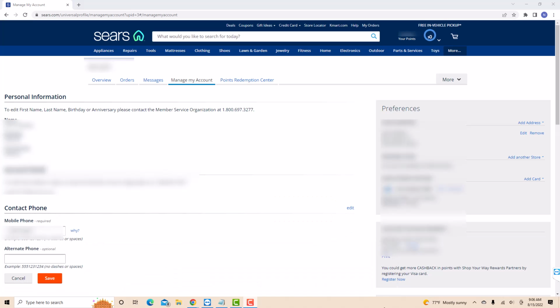Now, enter the new phone number you wish to use. You could also add an alternate phone number, but it is just optional. After entering the new phone number, click on Save. That's how you change your phone number on Sears.